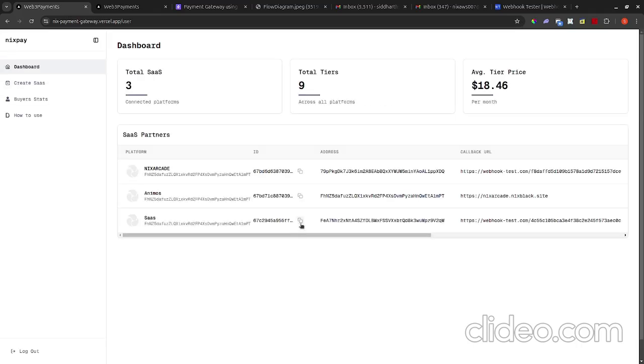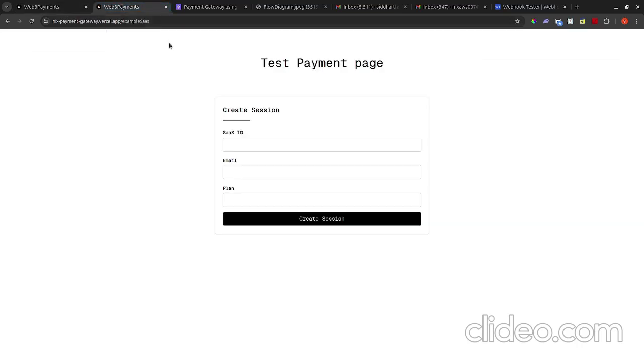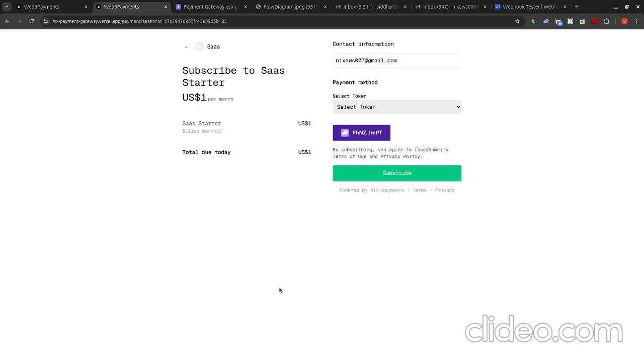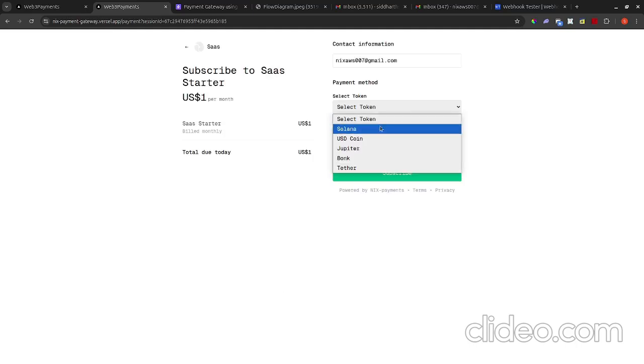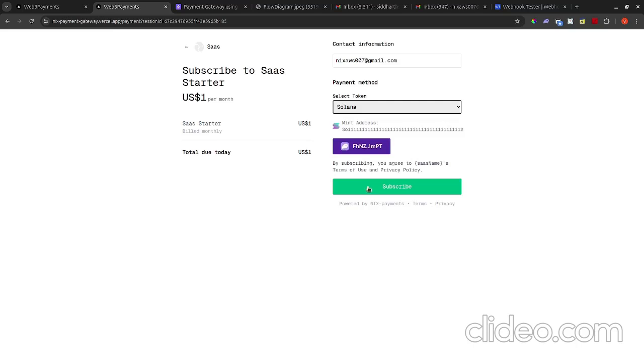Now you need to copy this unique ID, and for testing you can go to the example SaaS URL. This mimics an actual SaaS, where a SaaS redirects the user to a payment gateway using the SaaS ID, the user's email, and the plan they want to buy. Then we click on create session. This creates a unique session which expires every 30 seconds. For payment I use Solana and click on subscribe.